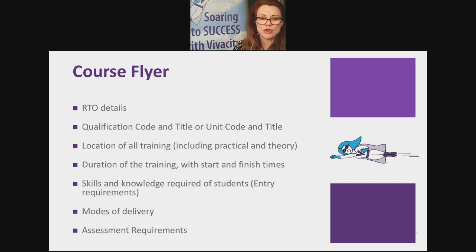You need to also ensure that it's clear on your marketing material what skills and knowledge is required of the students. So these are your entry requirements. This may also include entry requirements in order to complete the training. So it may be that they need to be fit and able to get themselves up and down off the floor for first aid training, for example. I know childcare training is the same, that they must be fit and able to get up and down off the floor.